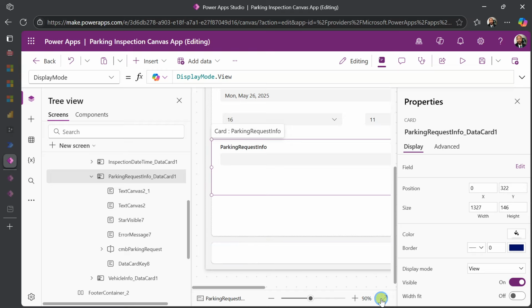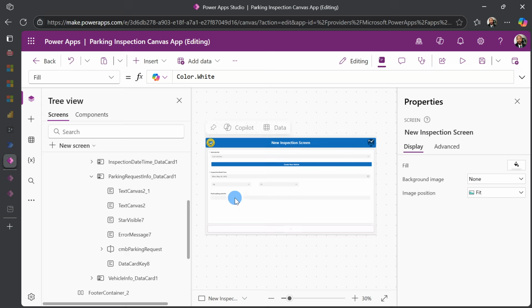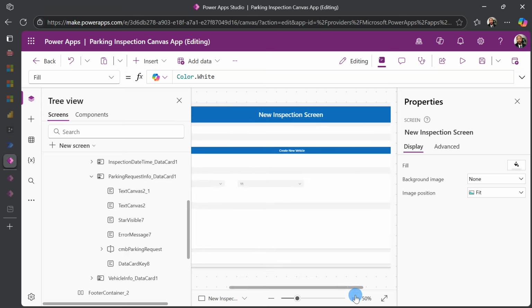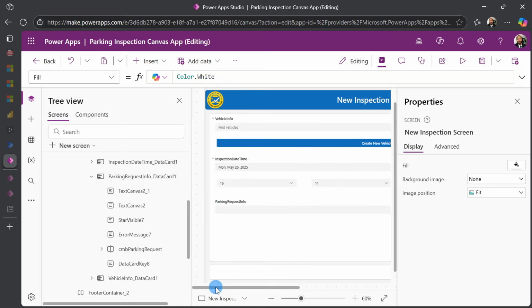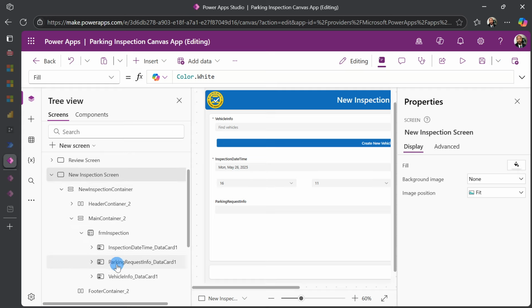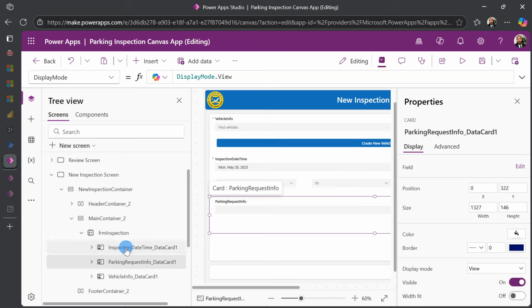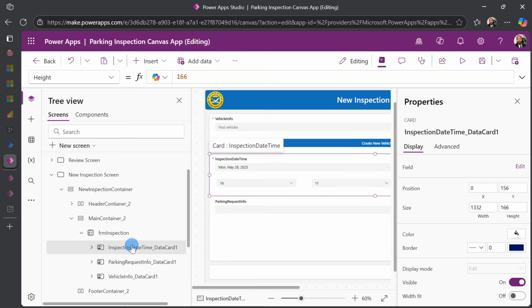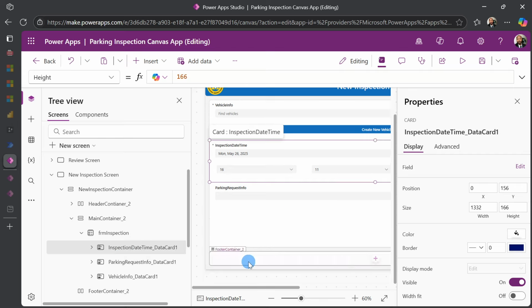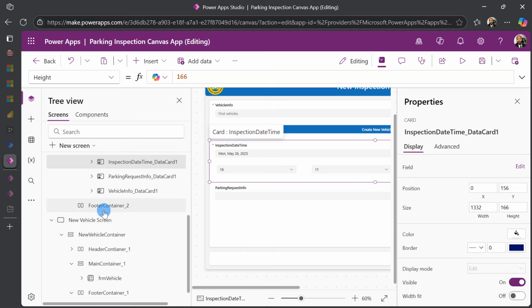And then let's see what it looks like right now. Zoom in some more. All right, so our vehicle card, we have our parking inspection, and we have our inspection daytime card all set. Let's go ahead and finish up the footer.